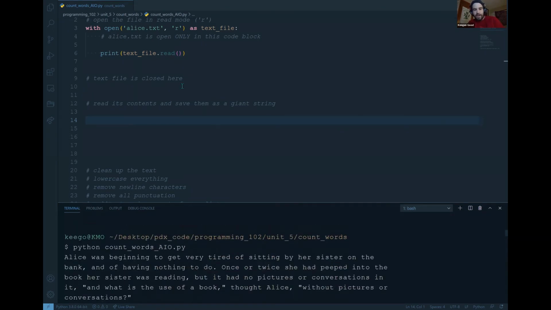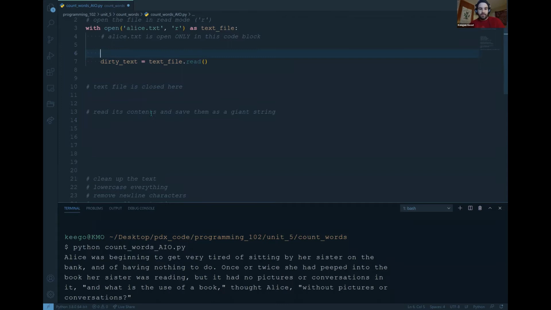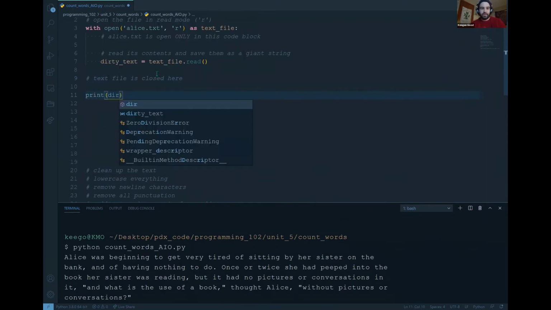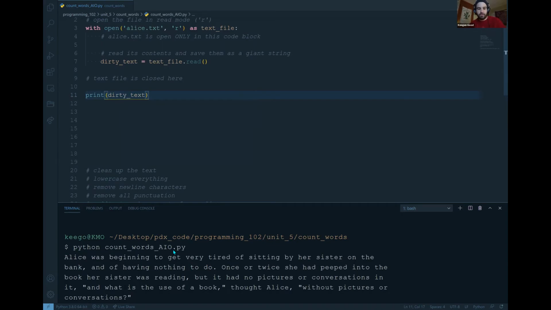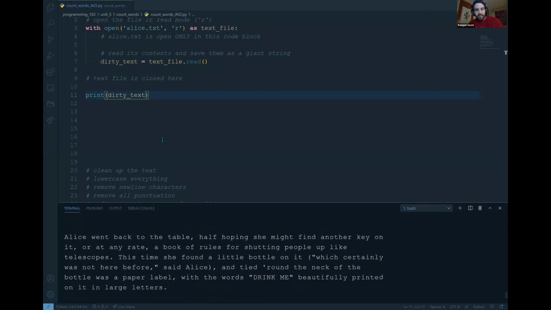So this is good. Now I can take this, and instead of printing it, I can save this as dirty text, because this is what we have to clean up, or like raw, whatever it is. So this is all we need to do. This is going to read its contents and save it as a giant string. All right, the text file is closed there. And now if we print dirty text, we get the contents.